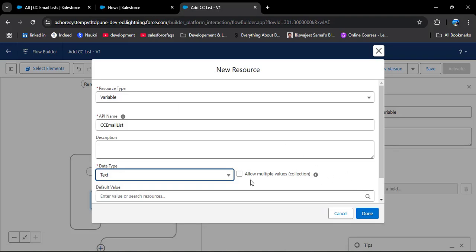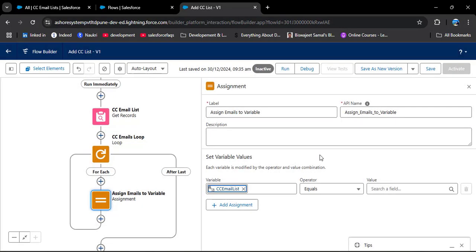And here is a very important thing: we don't need to allow multiple values for collection, because the CC recipient address list doesn't take a collection variable. For that, we only create a text variable. After that, click on done. Now here you can see the variable is successfully created, which is the text variable. In the operator, we need to leave it as equals.